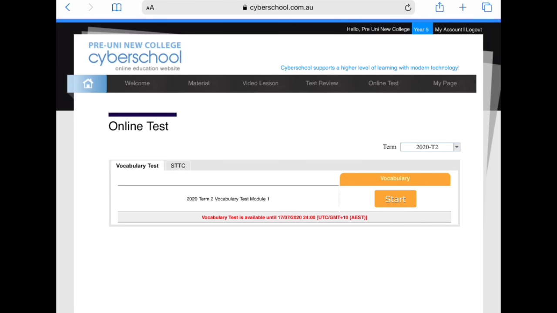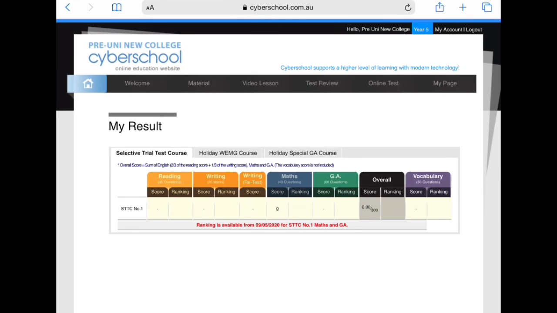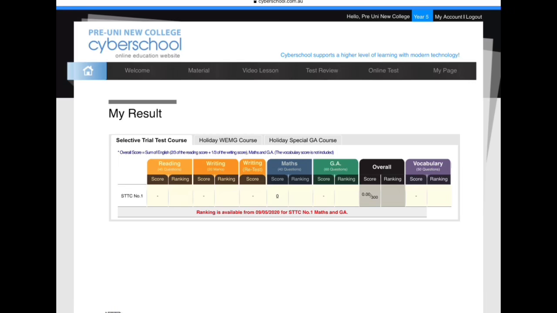Once you have finished your tests, you can then immediately view your results. You can do this by pressing on the My Page tab and then on the My Result tab. This will give you your score immediately after you finish your test. You can also view your ranking in the week after the week you have completed your test. So your ranking will be available in the second week where all of the students had an opportunity to complete the test and so able to provide a final ranking.